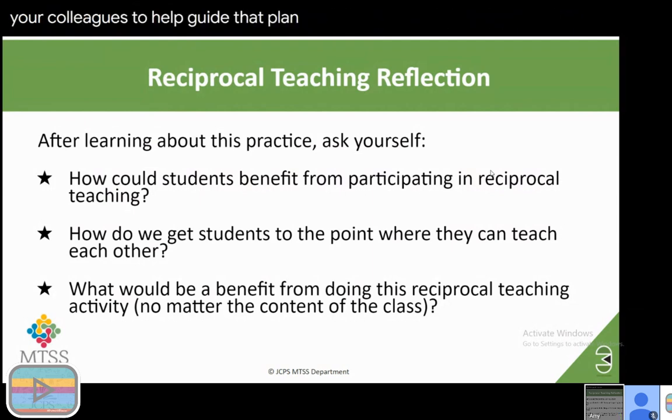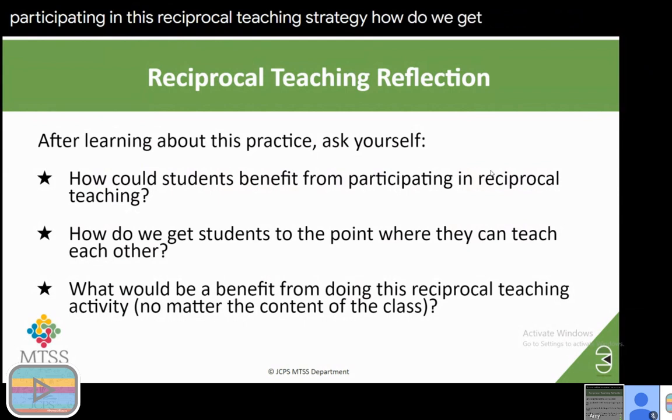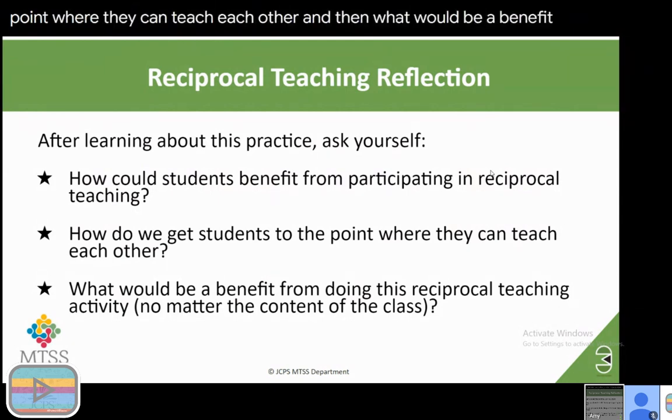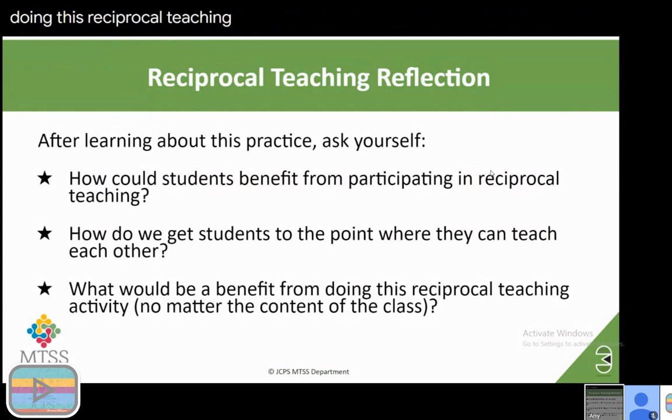How could students benefit from participating in this reciprocal teaching strategy? How do we get students to the point where they can teach each other? And then what would be a benefit from doing this reciprocal teaching activity no matter the content of the class? So this is just there for you to reflect back on or to use when you plan in the future.